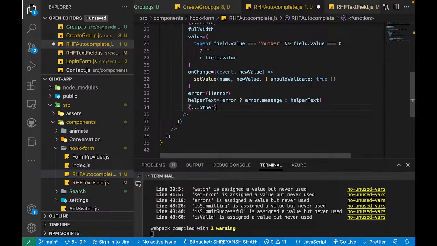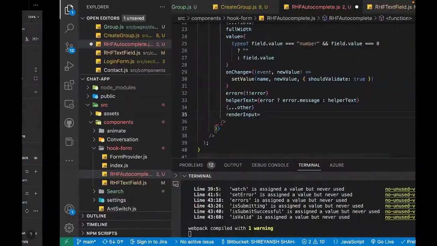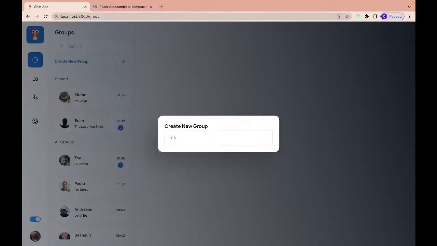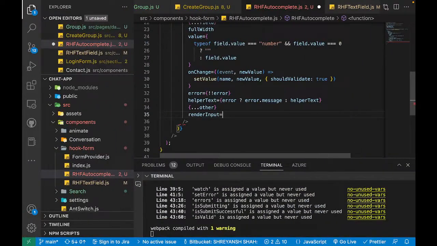Also, this autocomplete isn't just going to work by itself. We also need to provide it a render input. We want it to behave like just a text field. It will look just like the text field. The only difference is it is going to display a drop down, and whenever we select something, that will be added as a chip.